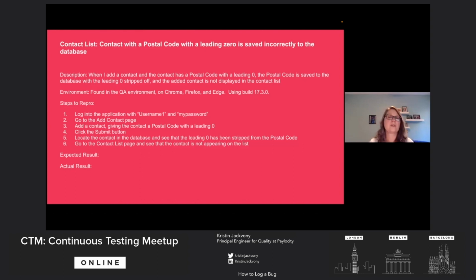So what were we expecting? The same zip code as we entered it, saved somewhere. Yes, exactly. We're expecting the zip code to save just as we entered it. And what was our actual result? The zip code without the 0. Yep, the zip code was saved without the 0. And not only that, but it also wasn't displaying on the contact list page.